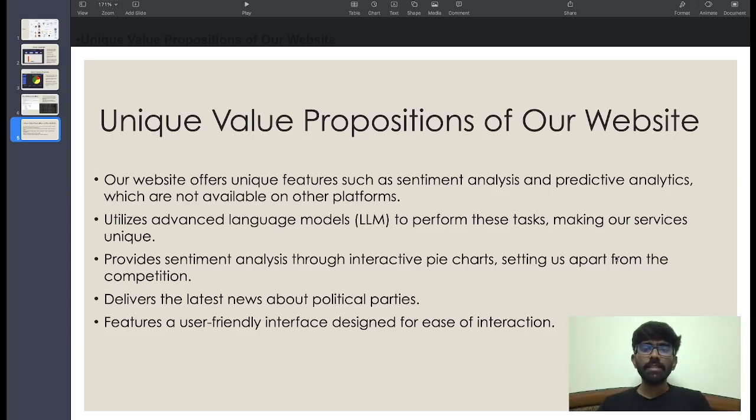Data analysis in our project is also a unique feature, like getting an analysis report for every year, considering from 1963 to the present, 2021. We have every year's elections, and we show them in a pie chart friendly to the user. We deliver the latest news about political parties. Our features are user friendly interfaces designed for ease of interaction. This is our value proposition of our website.